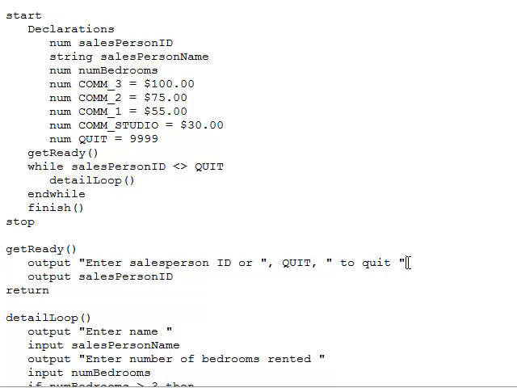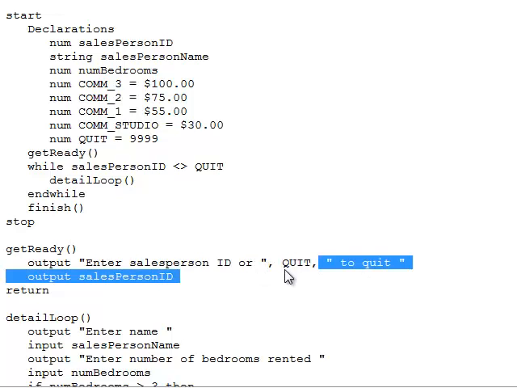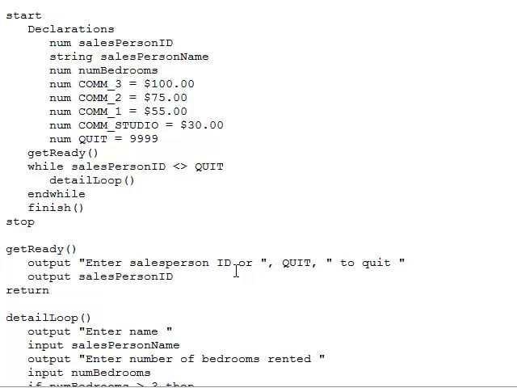Again, pretending we're the computer, we output this to the user. We say enter salesperson ID, and then we're concatenating these things together, this string and this string, with the contents of this variable, which is 9999. So the user sees enter salesperson ID or 9999 to quit. So they're going to do that, right? And they're going to type something on the keyboard, and we're going to want to receive that as input.